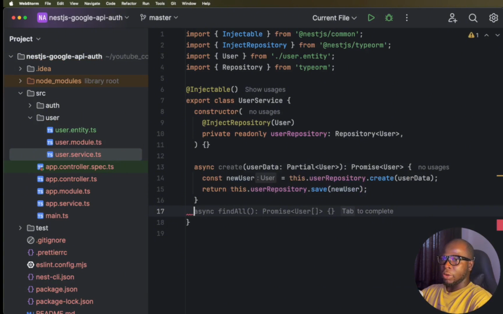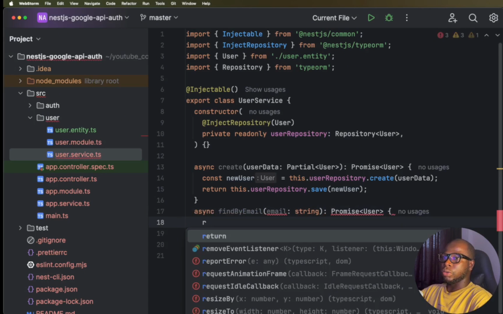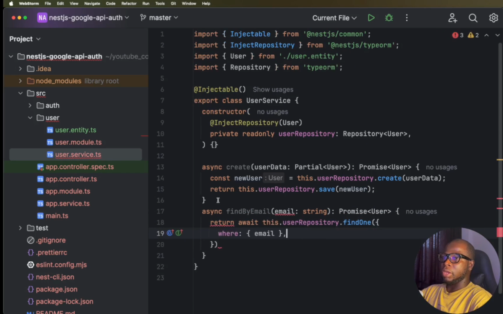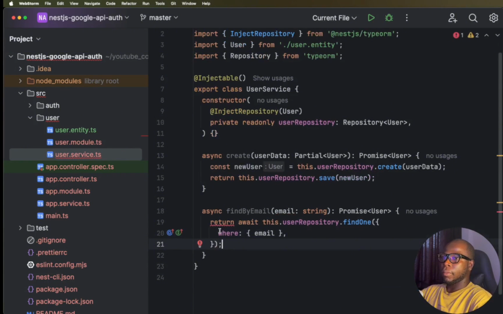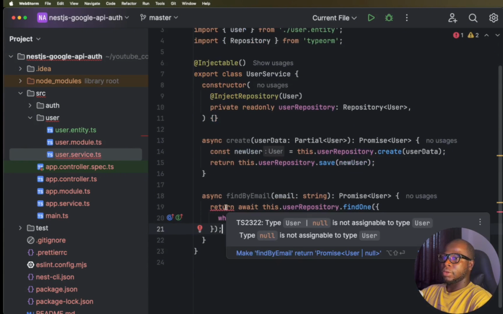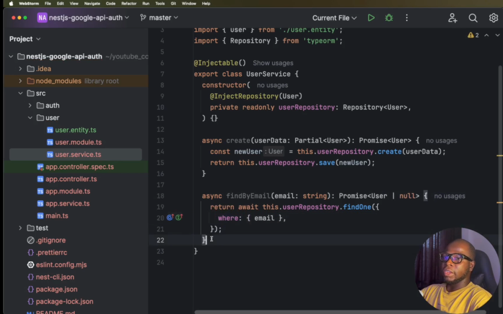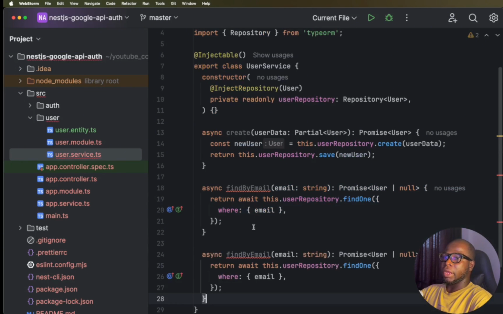The next thing is we need another method for finding a user by email. Find by email, and this will return and await the user where by email address. I don't know why this is complaining. Okay, this can also be null. Correct. So the next thing I need is a method to find by ID. By ID, and this will be ID, like so.